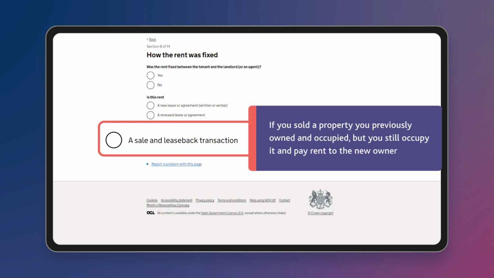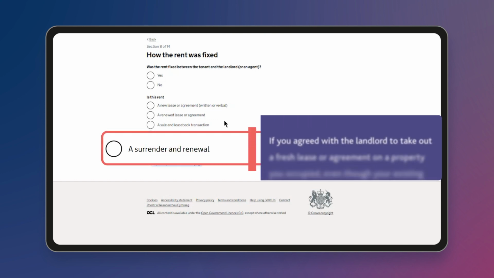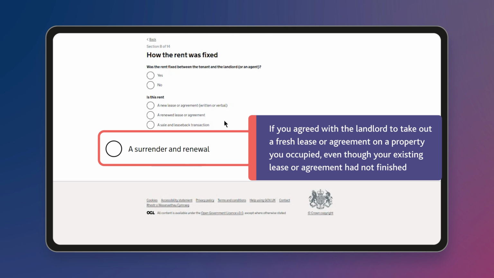A sale and leaseback transaction, if you sold a property you previously owned and occupied, but you still occupy it and pay rent to the new owner. A surrender and renewal, if you agreed with the landlord to take out a fresh lease or agreement on a property you occupied, even though your existing lease or agreement had not finished.